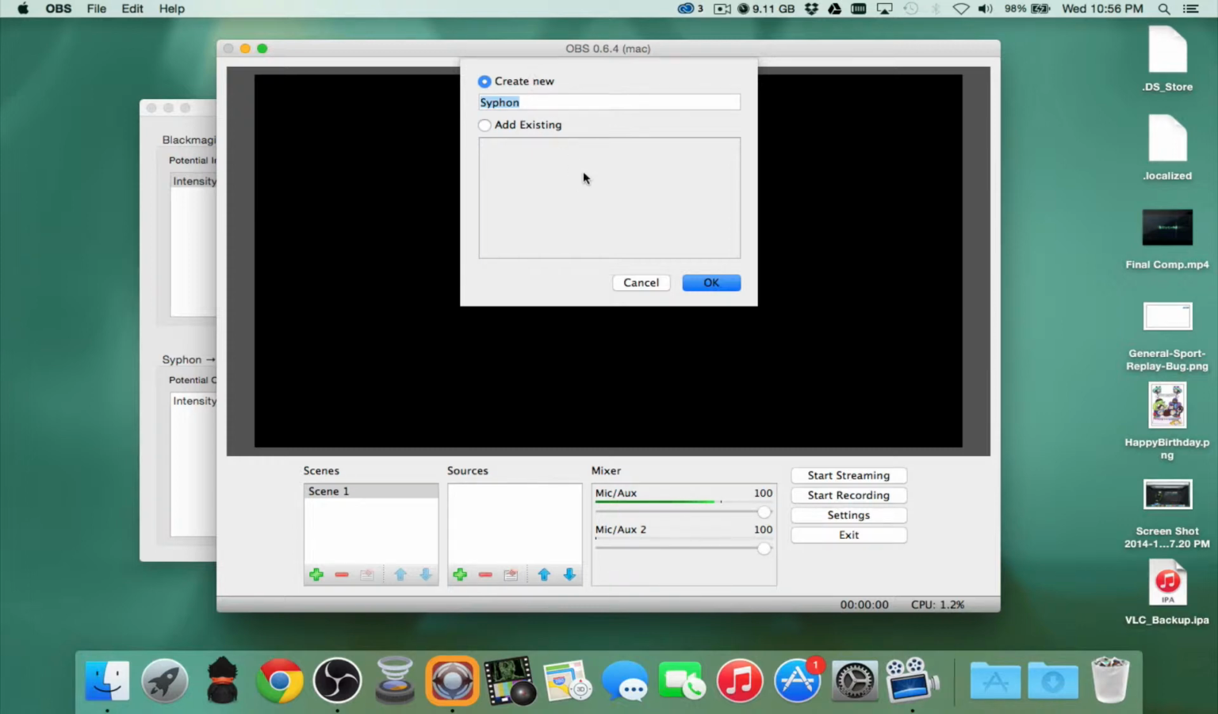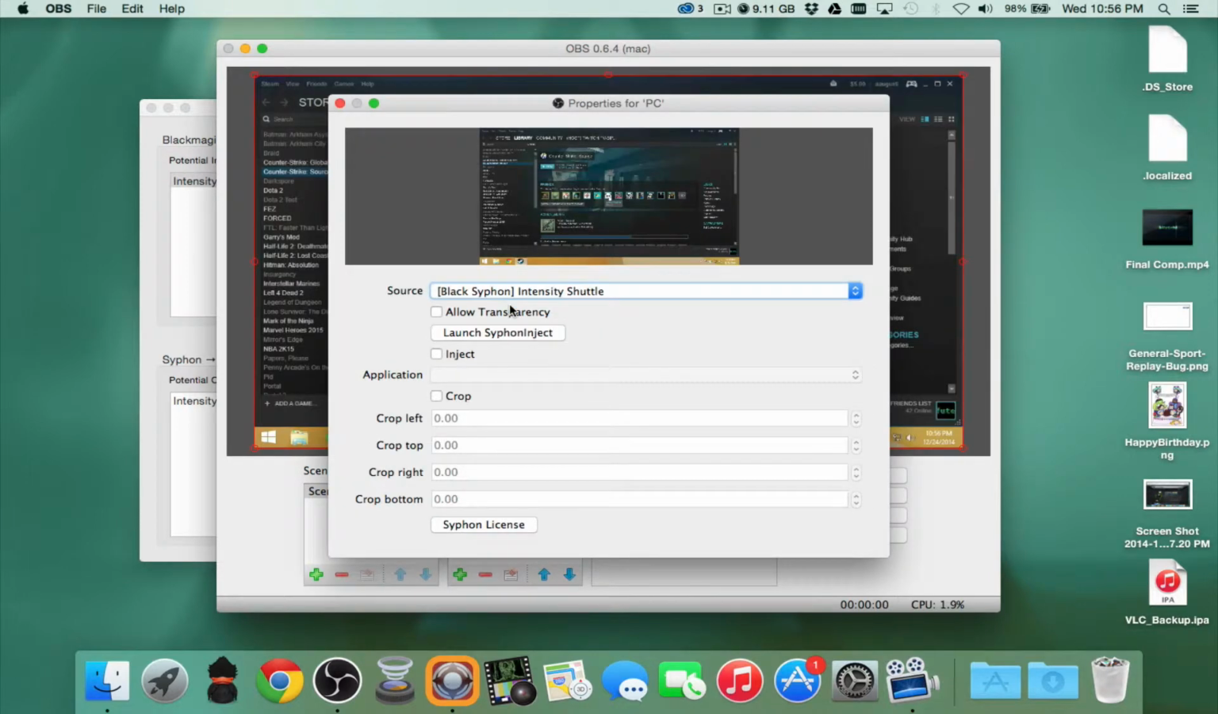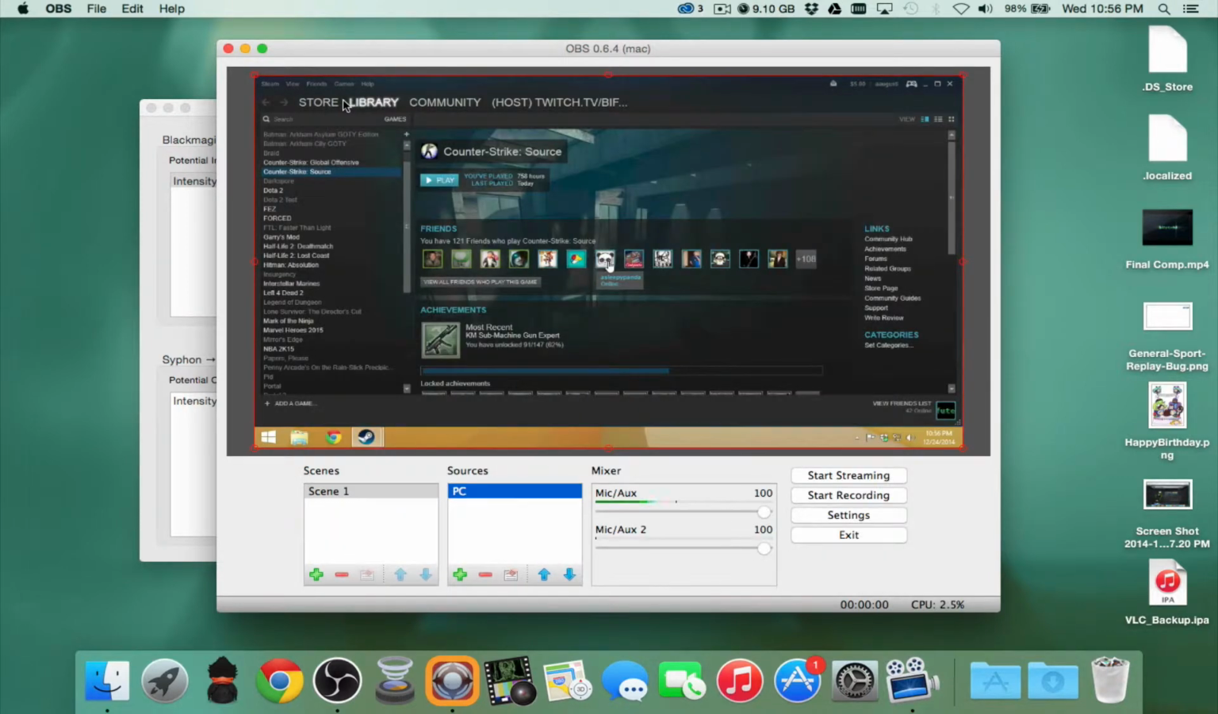So it allows you to do different things. So we're going to call this PC. Okay, so now the source is going to be Black Siphon, and just like that, it's done.